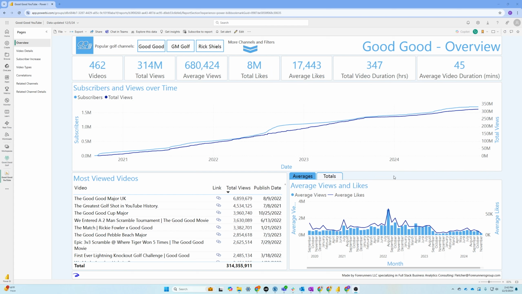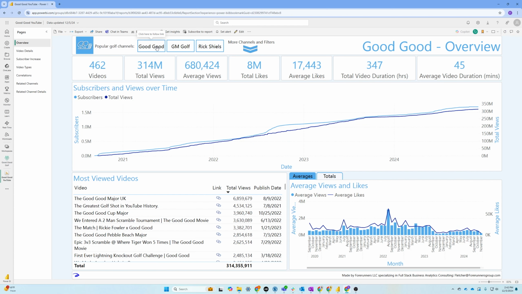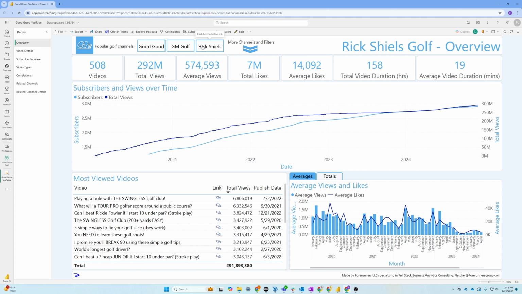Now, Power BI uses bookmarks in two different ways. They say you can use bookmarks to change your data state or change your visual state. And so I have examples of both of those changes here. Data state examples are these buttons up top, where I can toggle, let's say, GM Golf versus Good. And as I'm doing it, you can see the data on the entire page changes. I'm basically toggling between YouTube channels, kind of like a slicer.